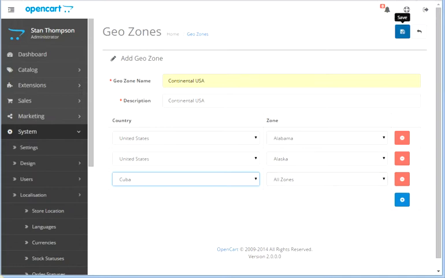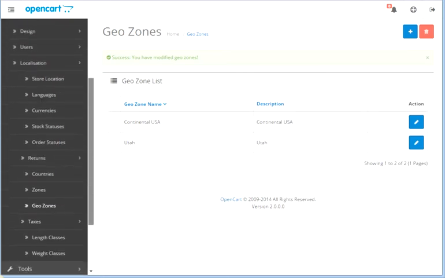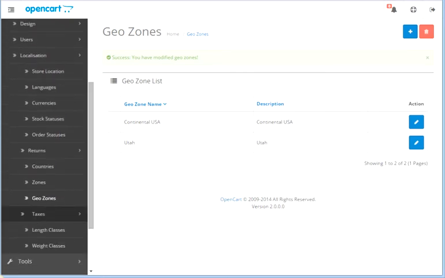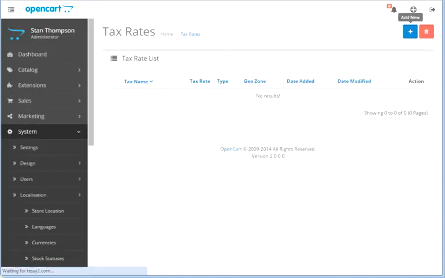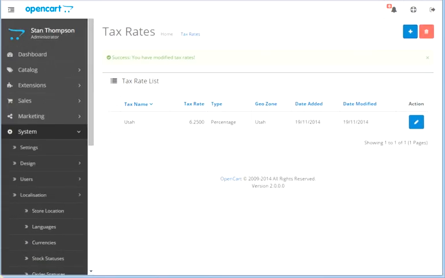Once you have set up these geo zones, then you can go into your shipping, and you can go into your taxes. So for example, let me go back into tax rates, and now I can add that tax rate. I can go Utah, 6.25%, and it's going to be for Utah, and I just hit save, and there it is.